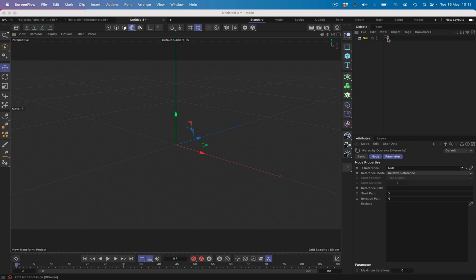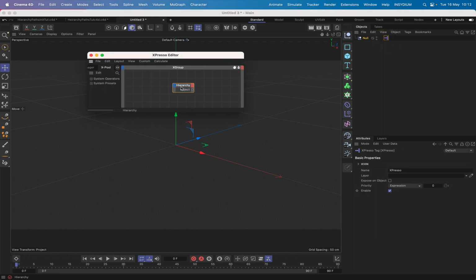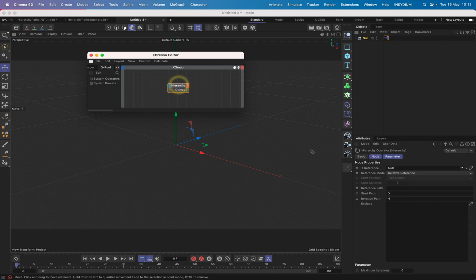And in this one, what we're going to be doing is looking at the hierarchy node. We're going to be taking a deeper look into this. Specifically, if we just click on it, we're going to be interested in the start and iteration paths down here and what they'll actually allow us to do. That's what we're going to be about in this tutorial. So without further ado, let's see if we can make this happen.